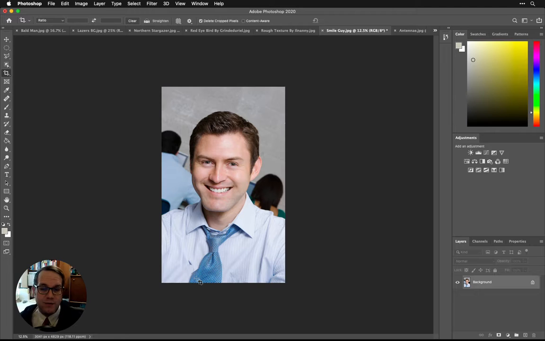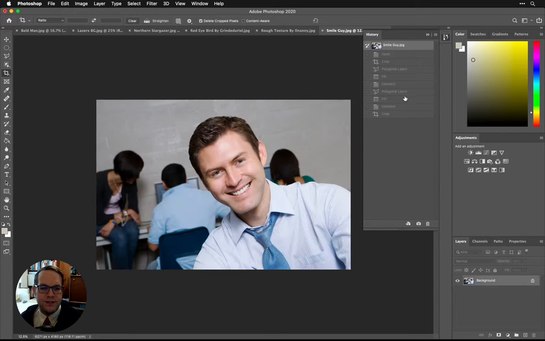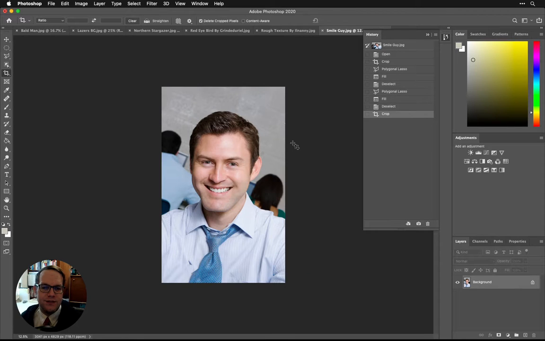But we've taken our image from this original. We've rotated it and used Content-Aware Fill in both sections and cropped it down to make it look a little bit more normalized.